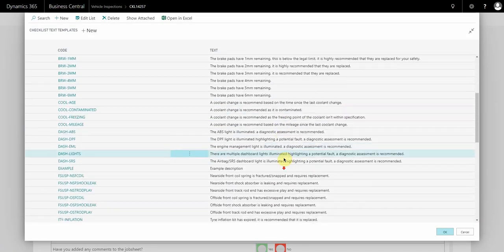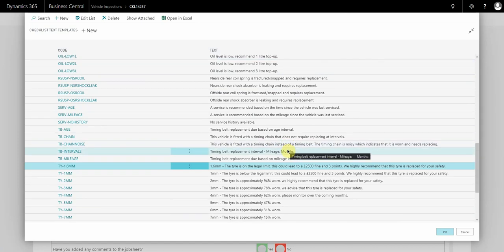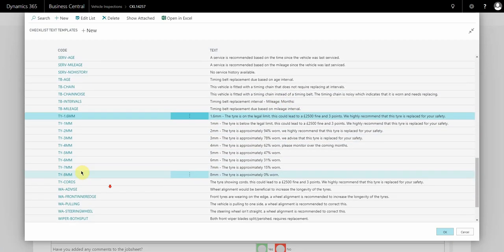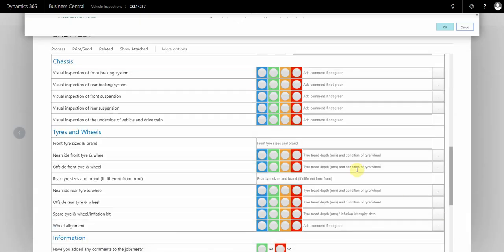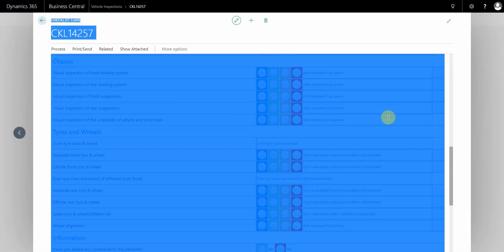So I'll be able to see all of my text templates, which is a viable option for some people. But if you want to really increase the efficiency of the technician doing the inspections, then I recommend that you set these up so you can prefix the codes and then set the filters quite easily in the checklist templates. So I hope that helps. If you have any questions, then please let me know. Thank you.